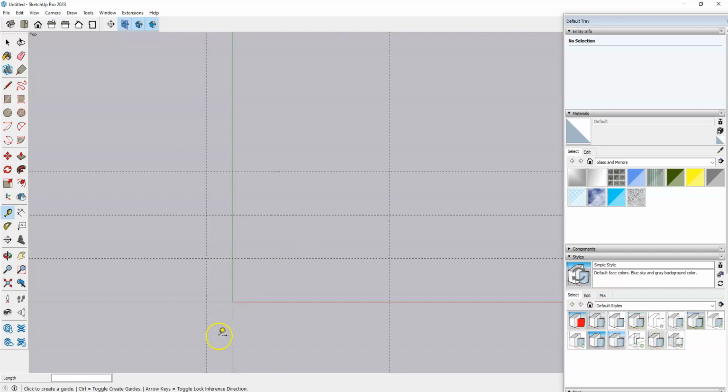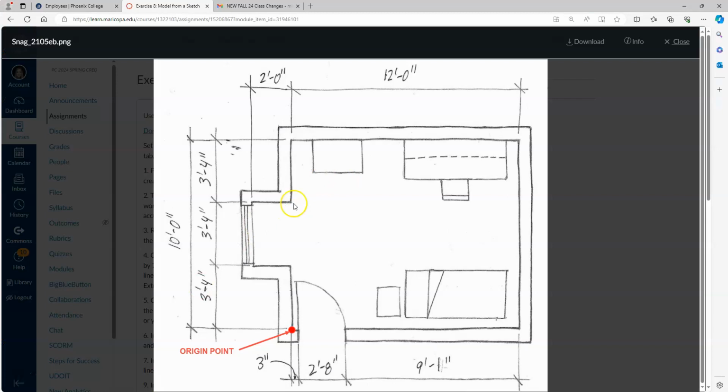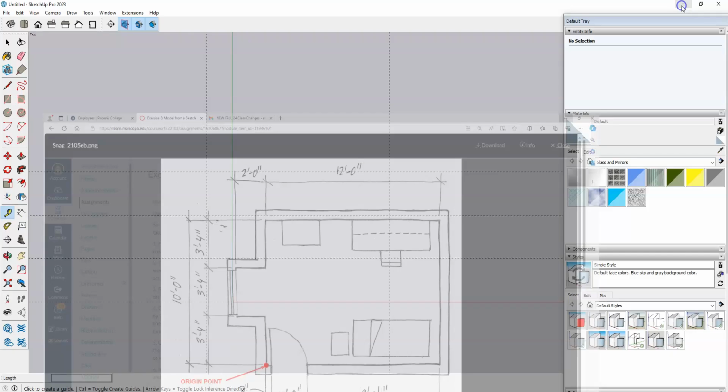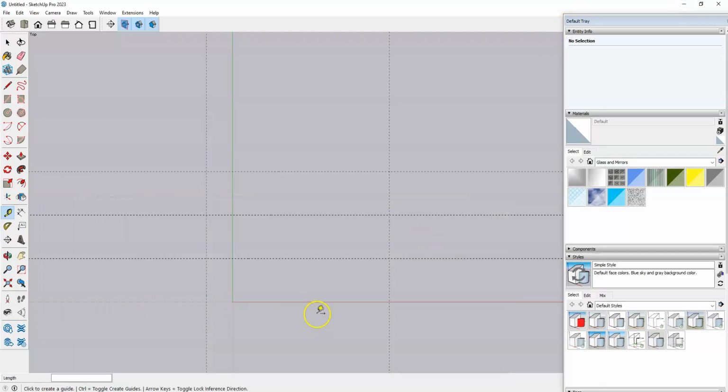Okay, so we're tracing the interior face of the walls here, and those should line up with the grid lines we just created. So I'm going to start with my pencil tool. You can click L on your keyboard for that.